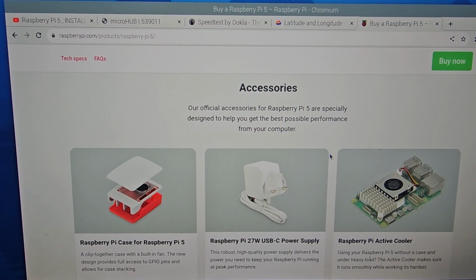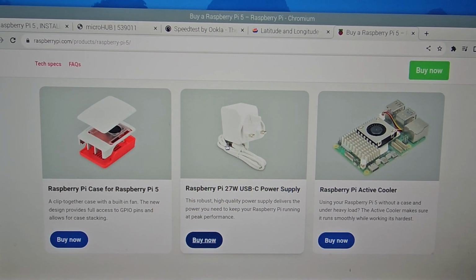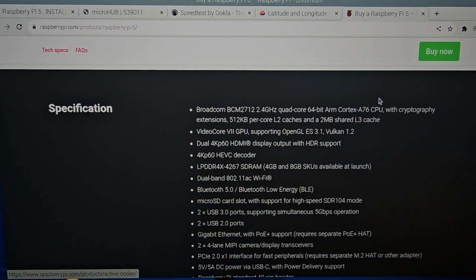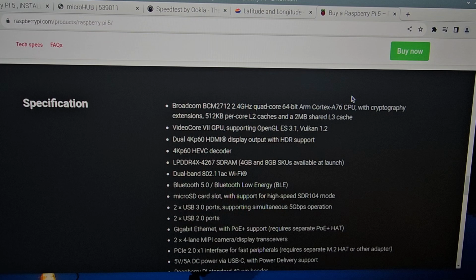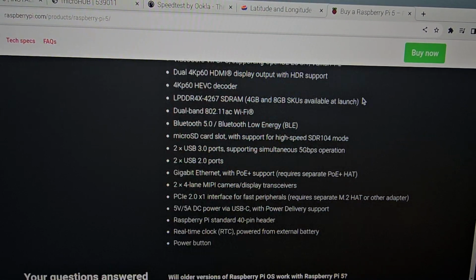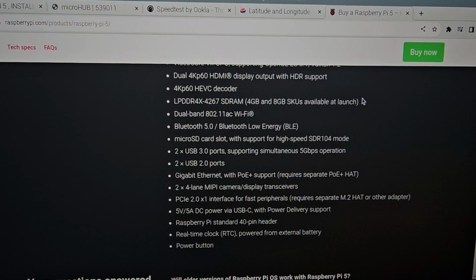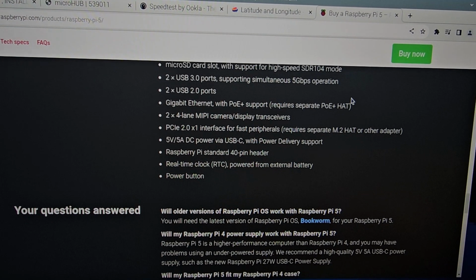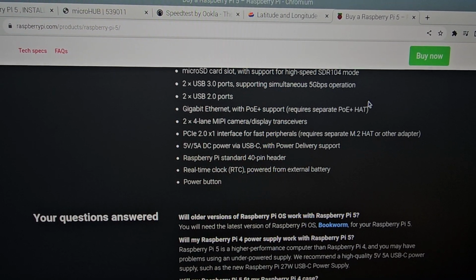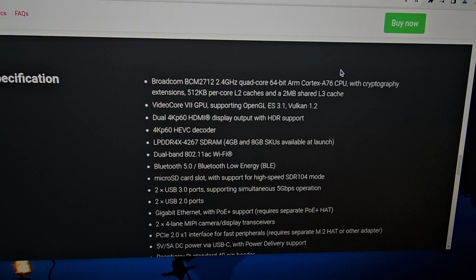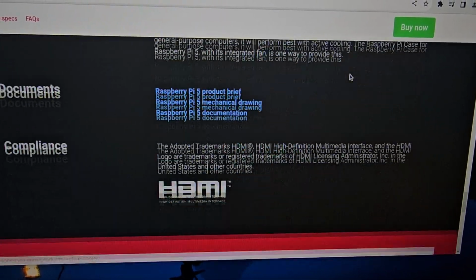Accessories, Pi Active cooler. There's your power supply that you're going to need. And a case, I have bought a case. And then a nice long list of all the specifications. Bluetooth, 4 USB ports. We've got a gigabit Ethernet. PCI 2.0 times 1. 5 volt, 5 amp. Never heard of 5 amp before. That's a lot. Real-time clock, power button. VideoCore. Dual, yeah, a lot of the items we've already just seen, really.